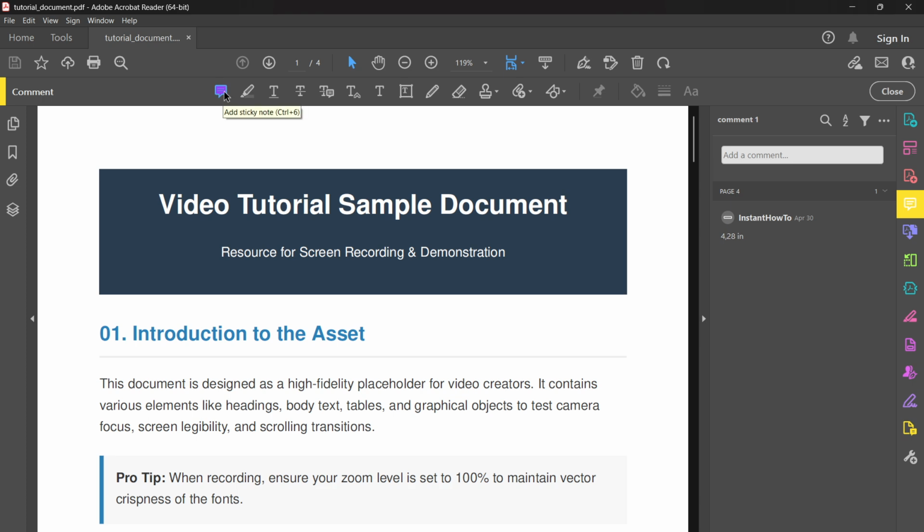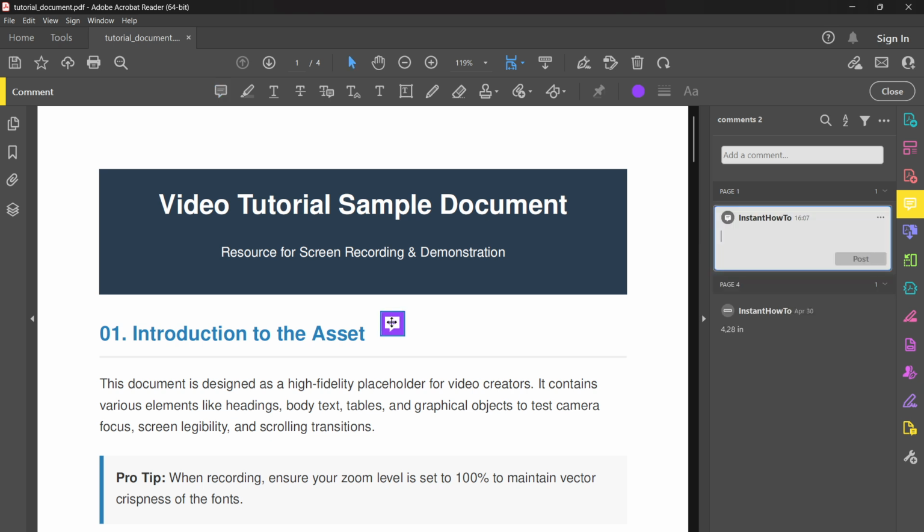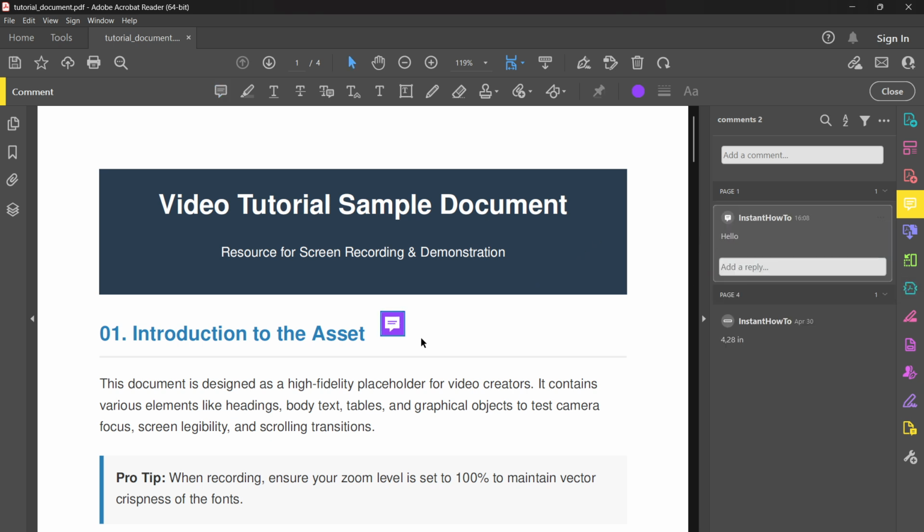The first one is a sticky note. You can click on it, click anywhere, and you can add a sticky note like this. For example, I'm going to say hello, click post, and then if you hover over it, it's going to show the sticky note for yourself.